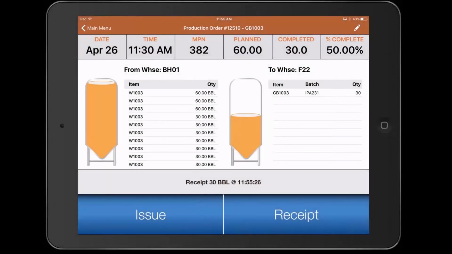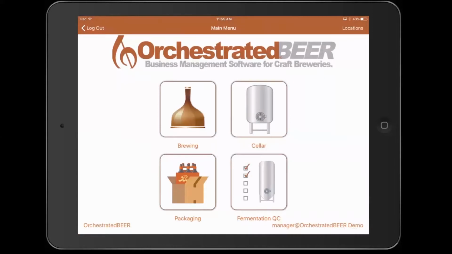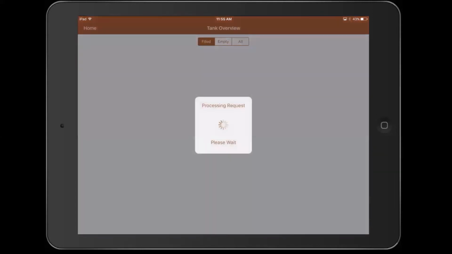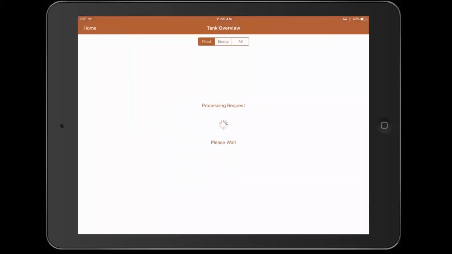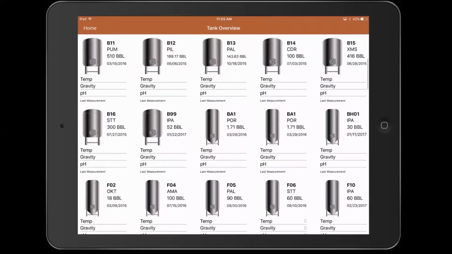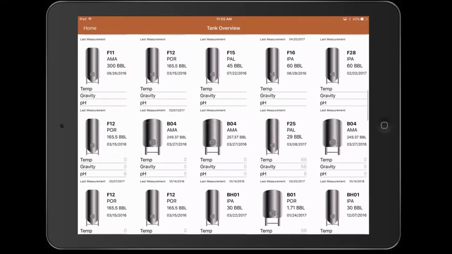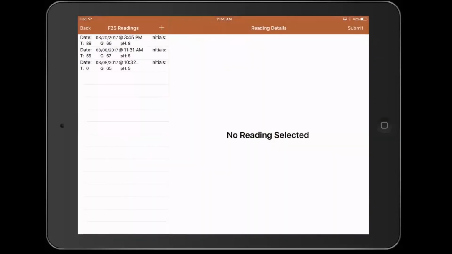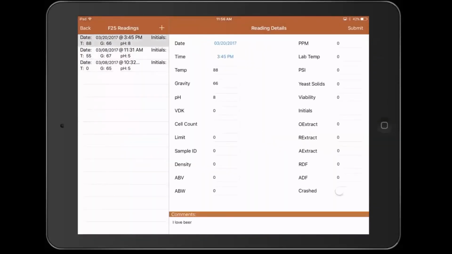Now let's move forward with taking a look at some of our Fermentation QC. From our Fermentation QC, we can view all of our tanks that are filled, empty, or all. So we can view all of our tanks or just the filled tanks. I can see all of my fermenters, all of my bright tanks, and we'll just go ahead and record some QC. Here are some previous readings that have been recorded.